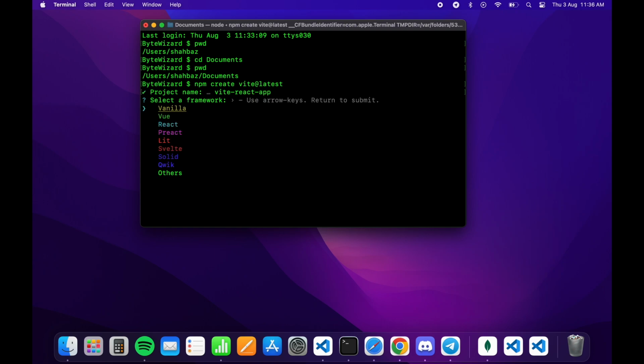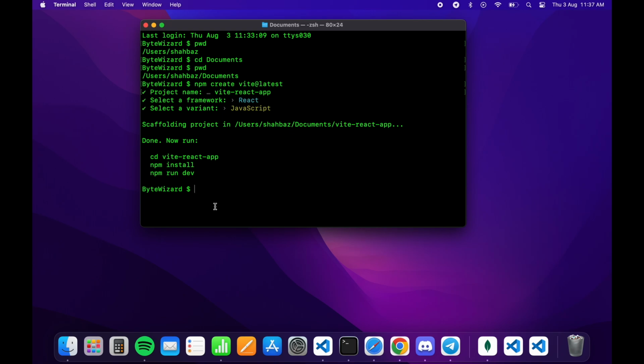After pressing enter, you'll see a list of frameworks. Use your arrow keys to select React as the framework. You can also choose the language you want to use with React. I'm going with JavaScript. Next, you'll need to run these 3 commands.